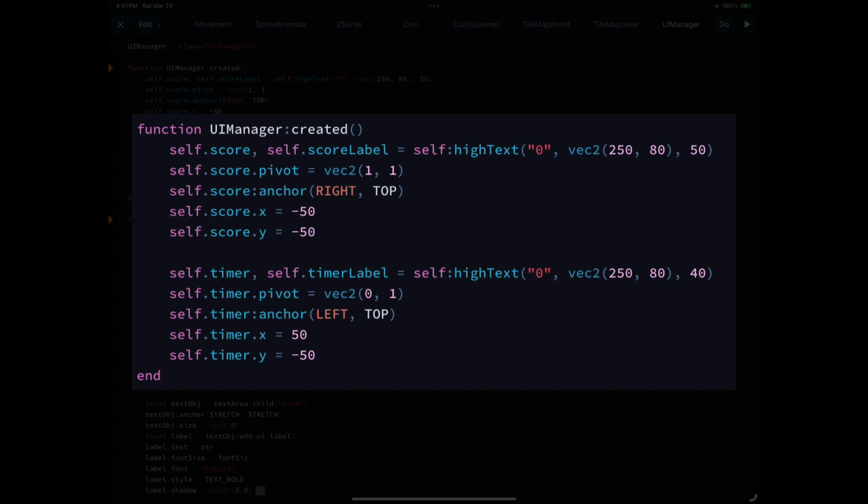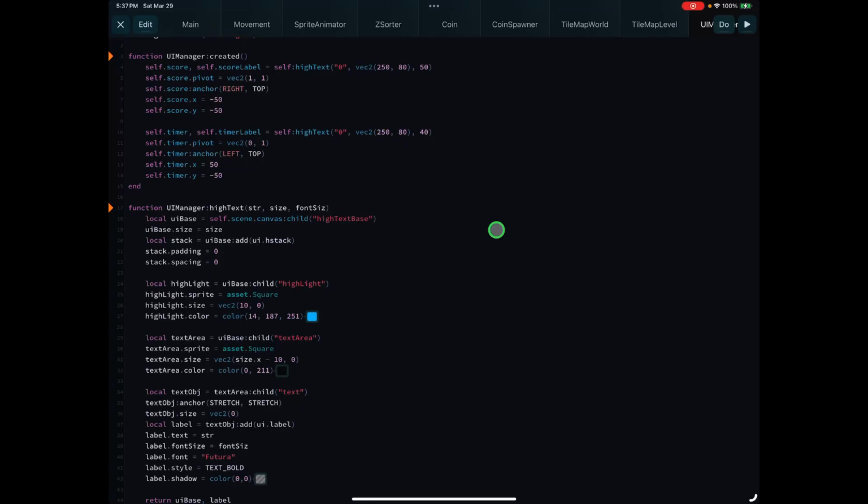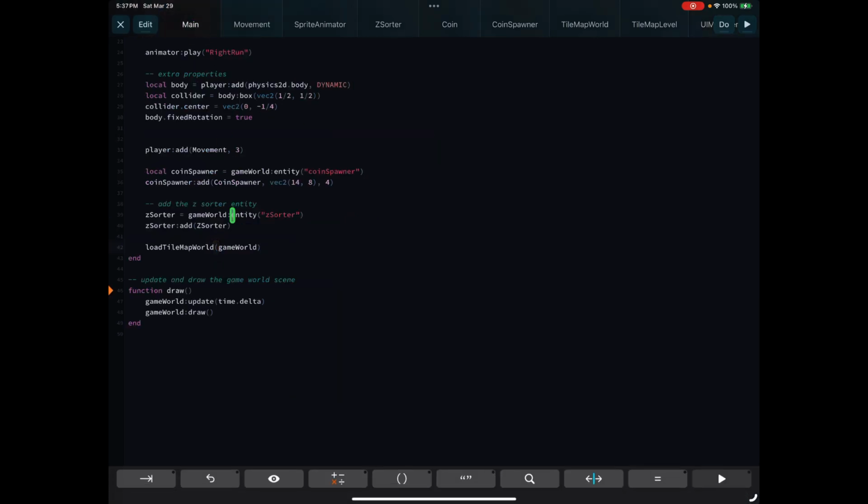If we go back to the creator function, we get the score and we set the pivot to be 1, 1. Remember, the score is going to be the UI base. We also set the anchor to be the top right, and we also set the X and Y position to be -50. We're going to use the same function for the score to create the timer and the timer label, and we just set the parameters to be 0 and the same thing as before, but the font size we're going to set to 40, and we're going to set the pivot instead to be 0, 1. We're going to anchor it to the top left and set the X position to be 50 and the Y position to be -50.